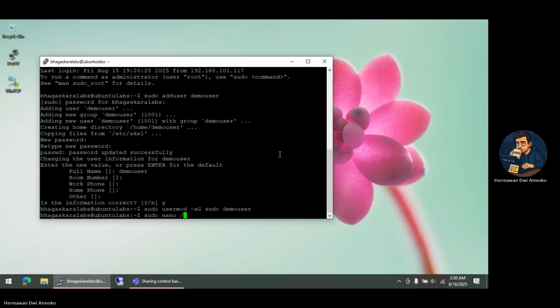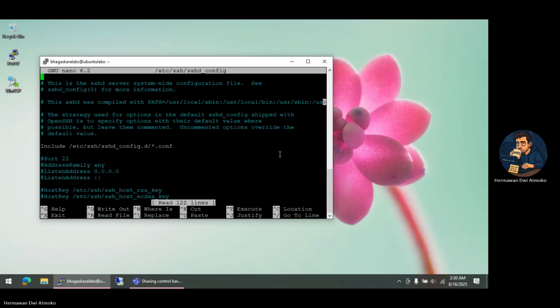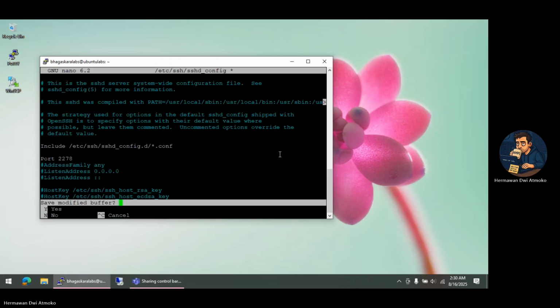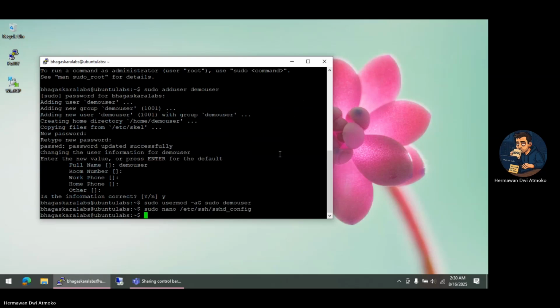To reduce automated attacks, we will change the default SSH port. Edit the SSH configuration file. sudo nano /etc/ssh/sshd_config. Locate the Port 22 directive, uncomment it, and change it to your chosen port, for example, 2278. Save the changes and restart the SSH service.